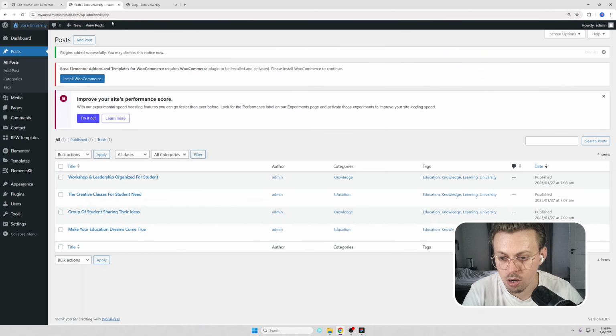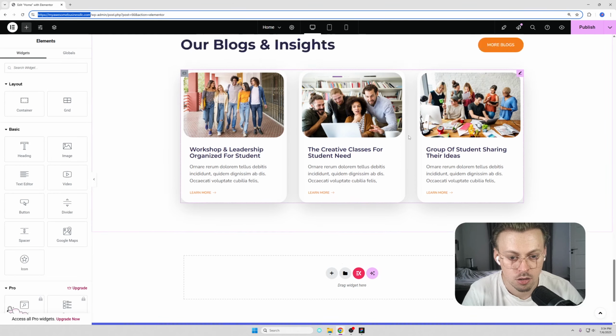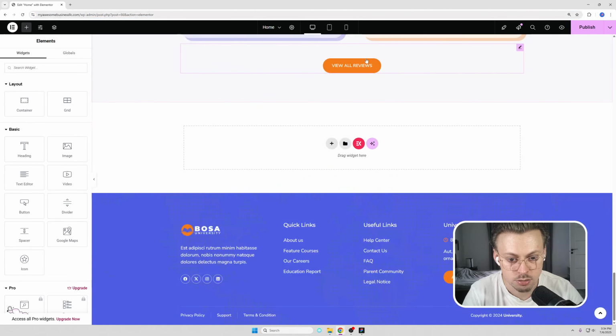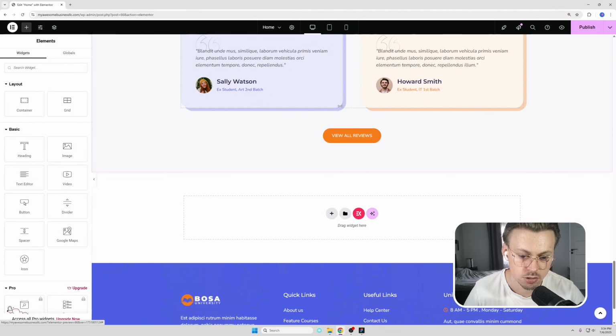So if you want to remove a blog post, just click trash. If you want to create one, click add post, add your title, description, and hit publish, and it will appear on both those sections. If you don't want the blog, just click X, remove the blog section, and that's it. But we're just gonna keep it.